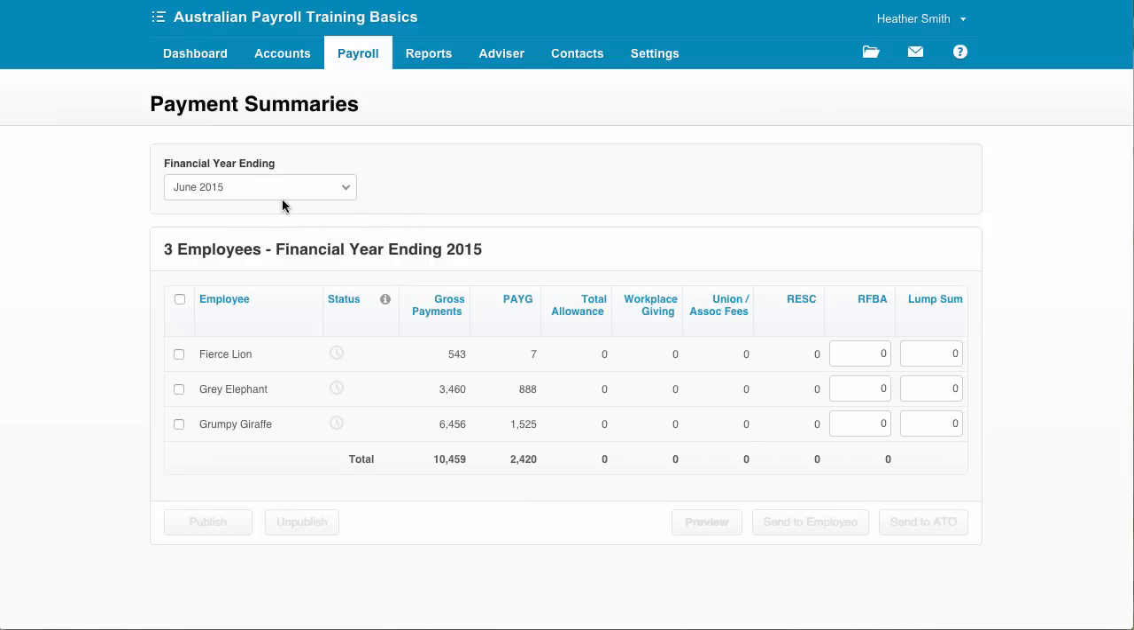This is for June 2015, and we have gross payments, PAYG, and total allowances for these people, and we can select the people and publish their payment summaries. I'm not going to go through all the details of that area. You're going to need a specialist to assist you with that. I'm just sort of showing you the technical side of publishing the payment summaries.